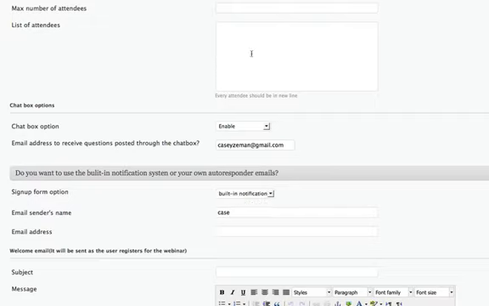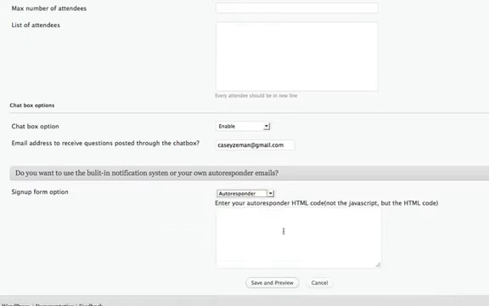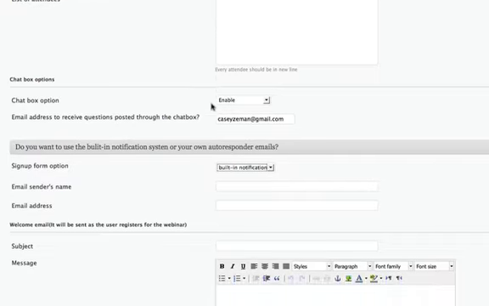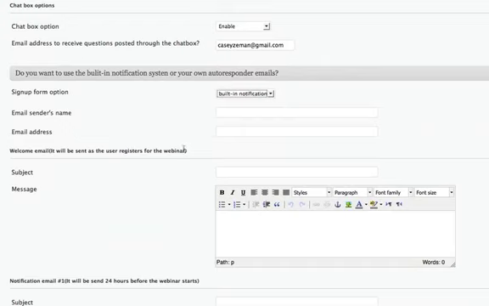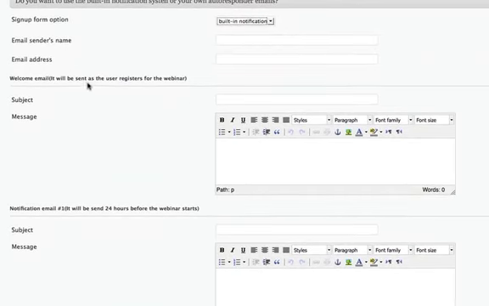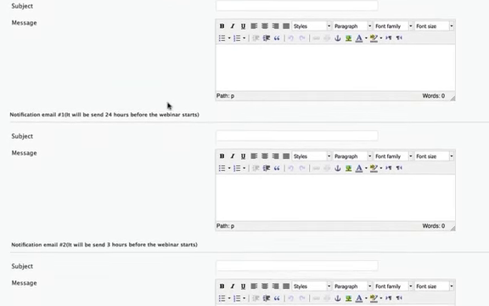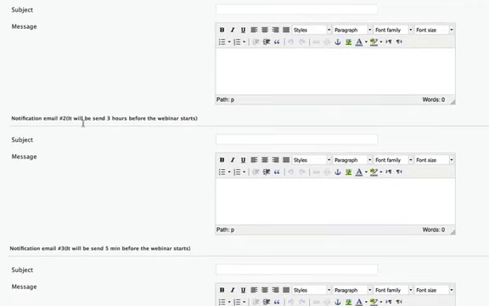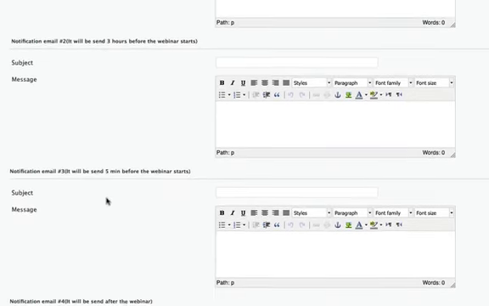Now this is why you should use both. You should put your autoresponder code in so you can collect the lead, but you should use our built-in notification system, because it bases the emails on the time that someone signed up. For instance, we'll send out an email right after they sign up, but then we'll send it out 24 hours before the webinar starts, 3 hours before, and then 5 minutes before the webinar starts.